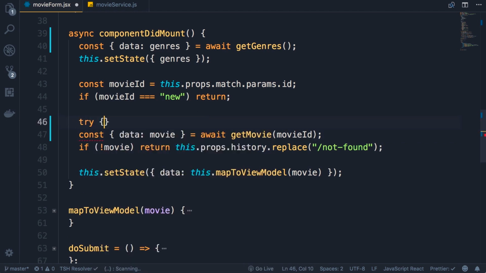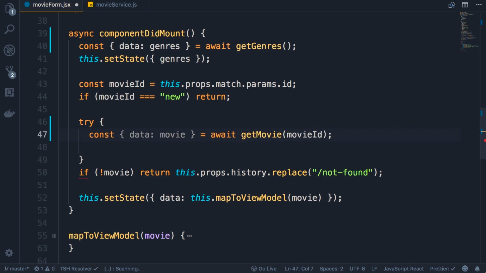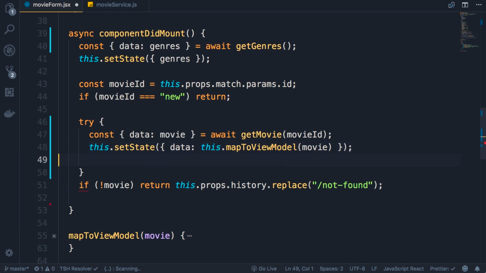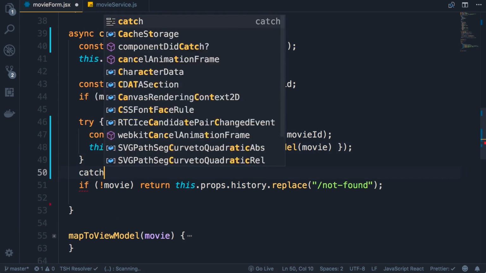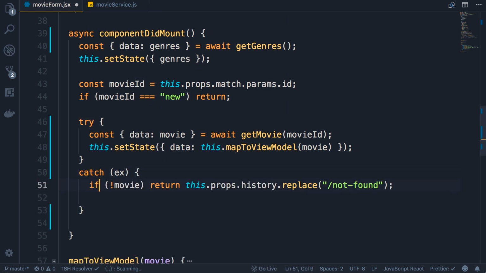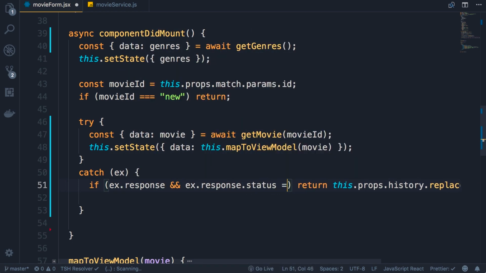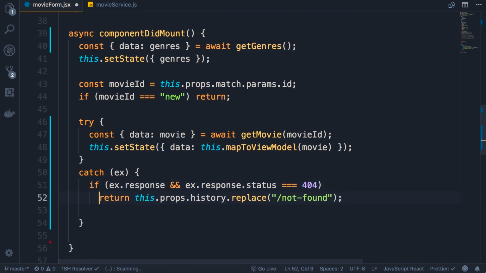So let's add a try-catch block here. We move this line in the try block. So if we can successfully get the movie, then we should set the state like this. Otherwise, if we catch an exception, let's move this line here. We want to check to see if exception has a response and the status of this response is 404. If that is the case, we want to redirect the user to the not found page. Now here we're at the end of this method, so we don't even need this return keyword.